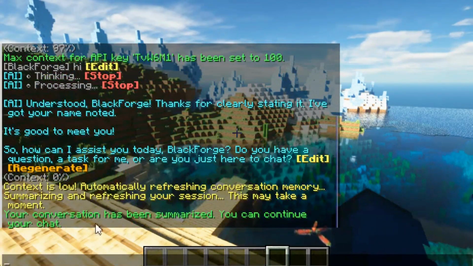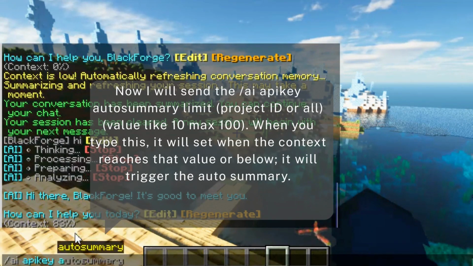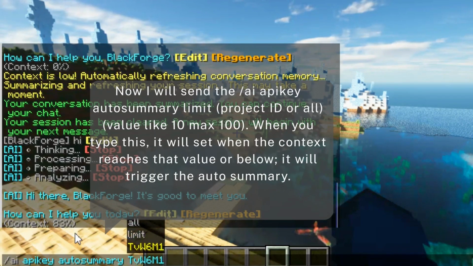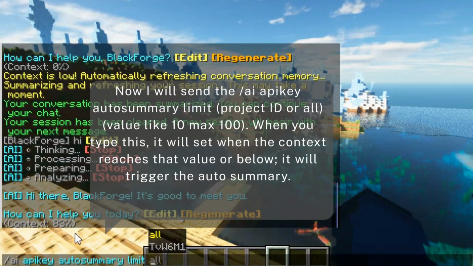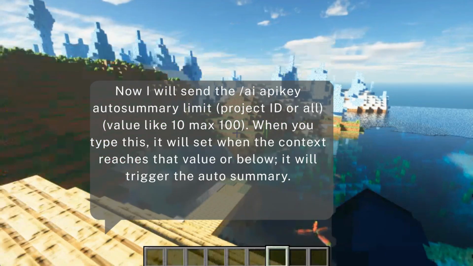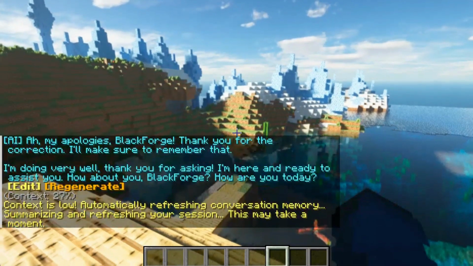Now we'll configure the auto summary limit for the API key. This value represents the trigger threshold based on context usage percentage. When the remaining context falls to the specified percentage, the system initiates automatic summarization to preserve chat continuity and optimize token usage. As you can see, the auto summary was triggered after I sent a message.